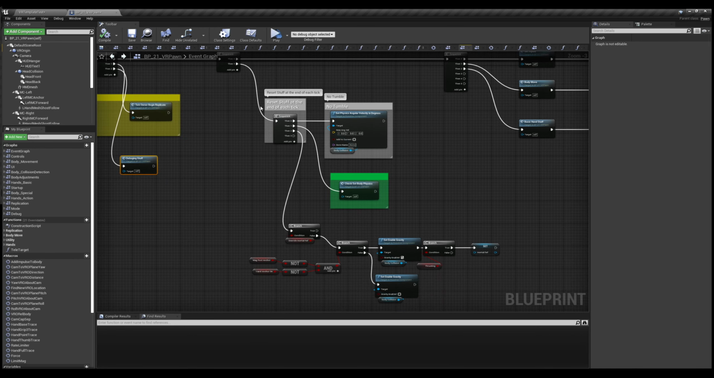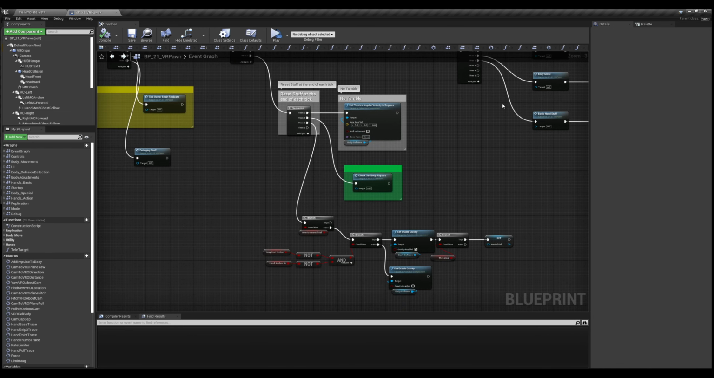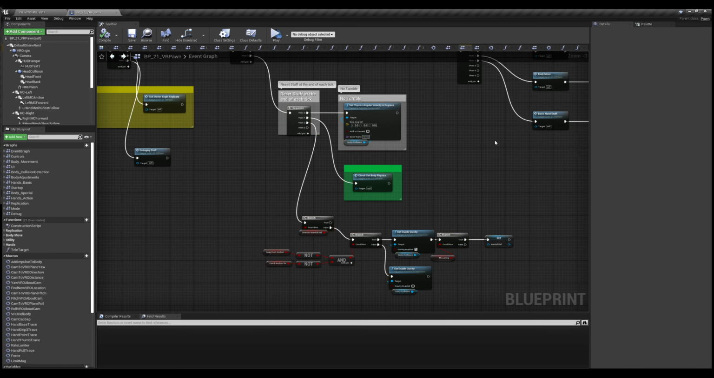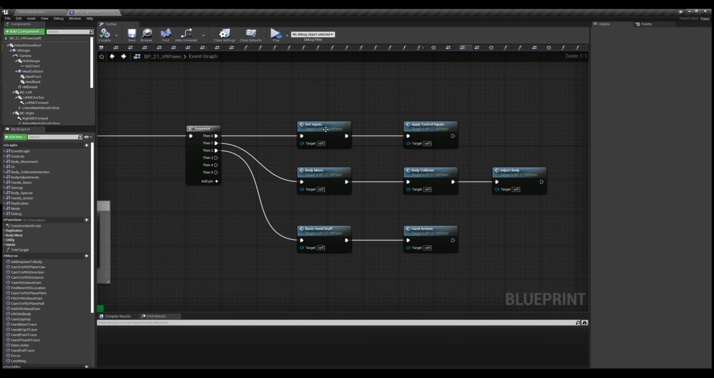Again, this comes after all the good stuff, but conceptually, just so that you know, anything that needs to reset after everything else is done, I've just dumped over here. Okay, moving right along.